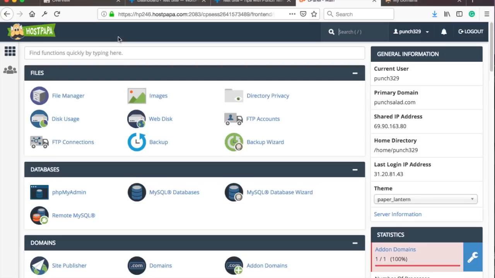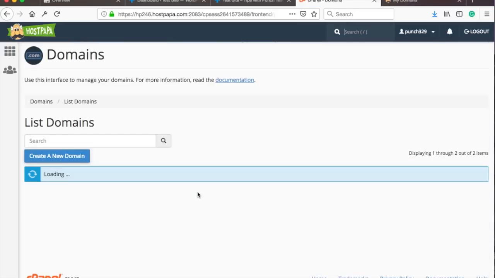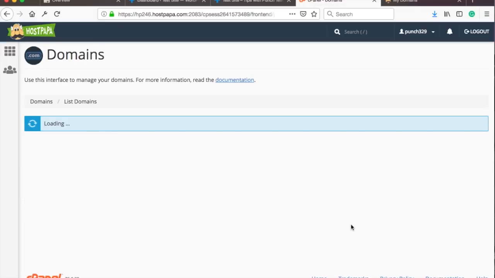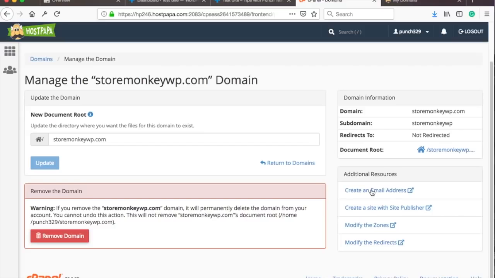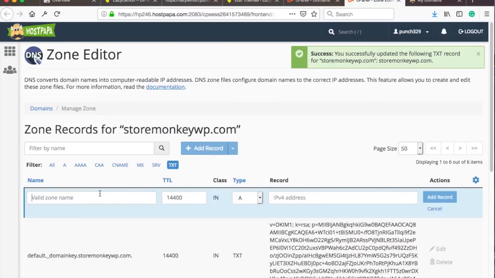Okay, this is how it works in HostPapa. So I'm in my cPanel. Navigate to Domains section and click on Domains. Find the domain that you want to add to Search Console and then click on Manage. Then here on the right, click on Modify Zones. At the top, click on Add Record.